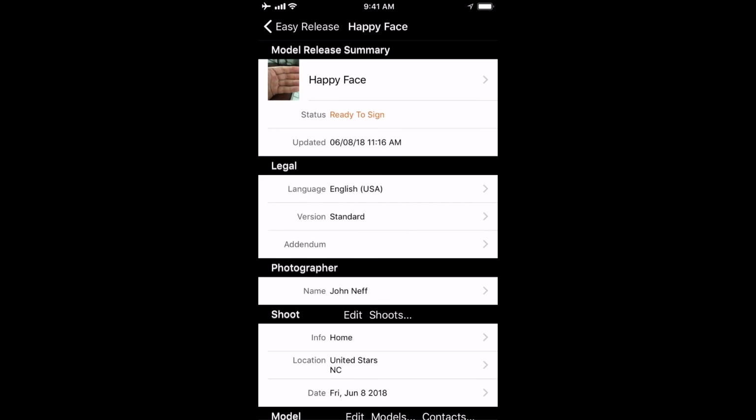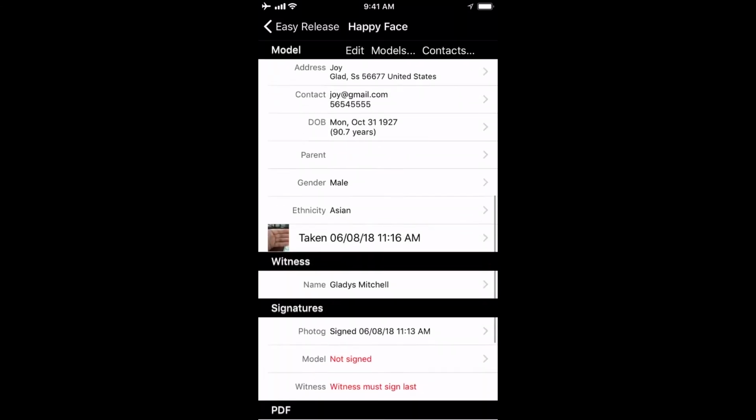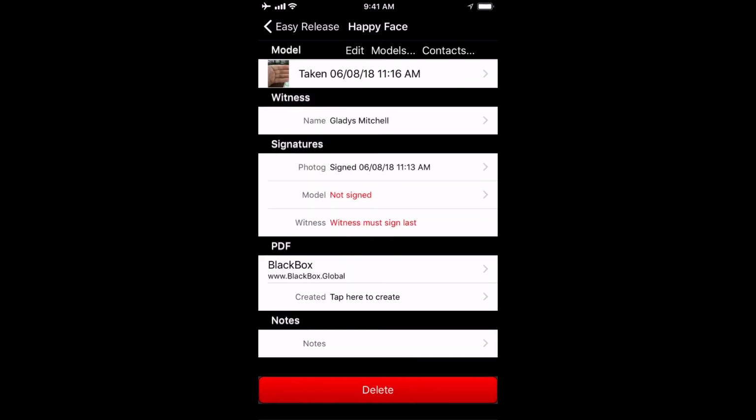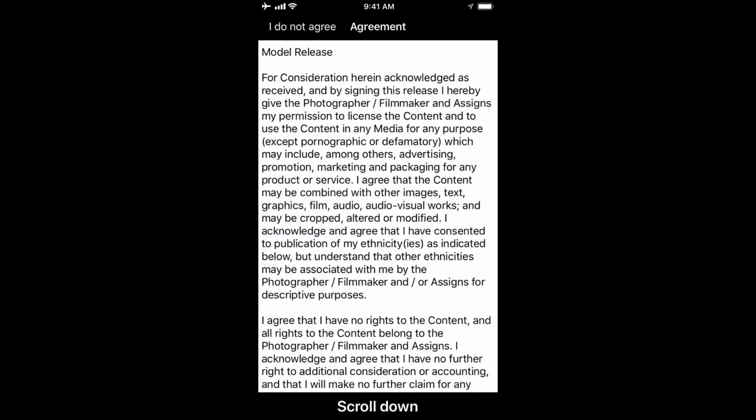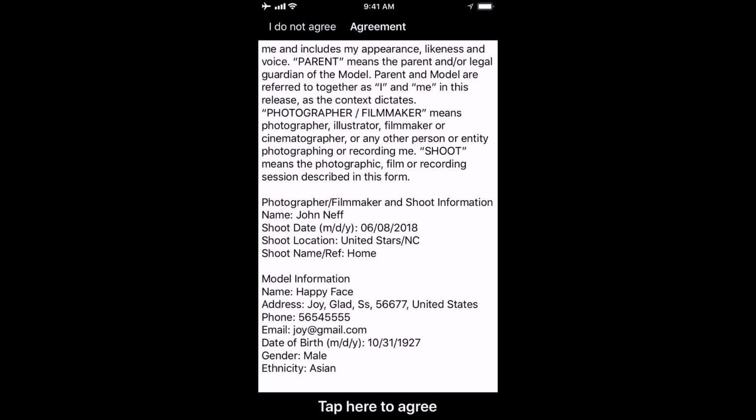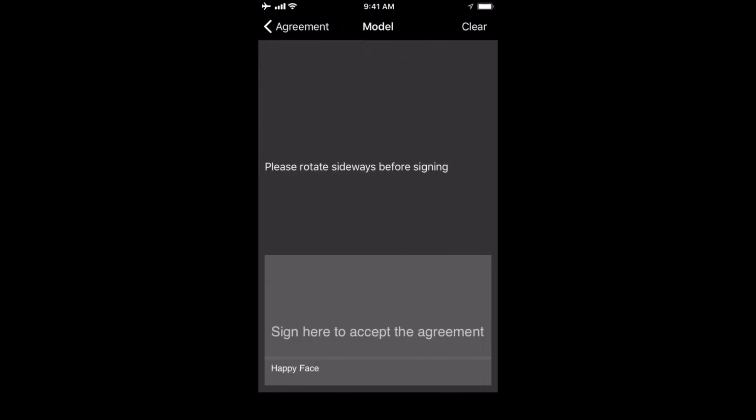It says ready to sign. This is good stuff. So we scroll down here. You're done getting the release done. So the model's going to sign, and you're going to scroll down to the bottom because they can read all this, and you can even tell them to go ahead and read it. Tap here to agree. Now if you turn your phone in landscape mode, it's a little easier. I just can't because it'll crash the software.